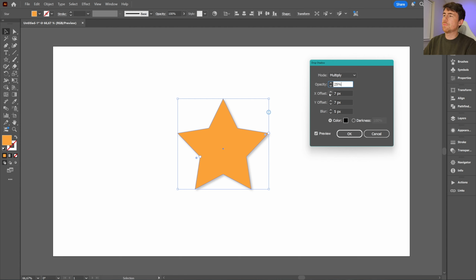The X offset parameter right here controls the horizontal placement. So move it far to the right by raising the offset and move it to the left by lowering the offset, and you can go negative right here. And of course, Y offset is just up and down.